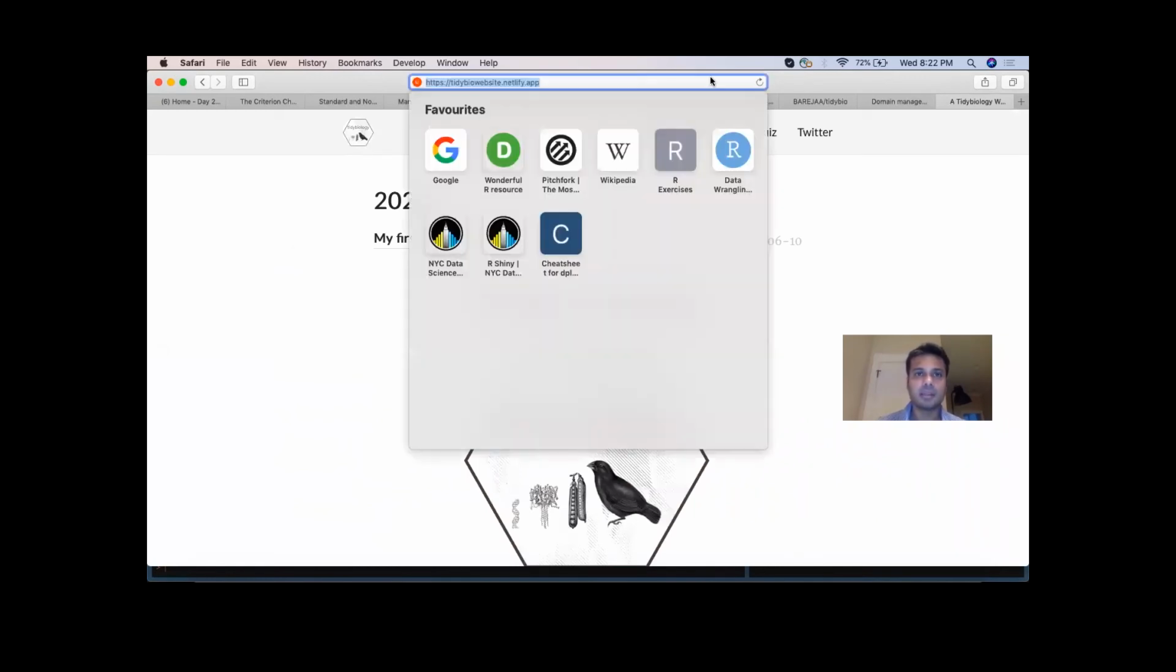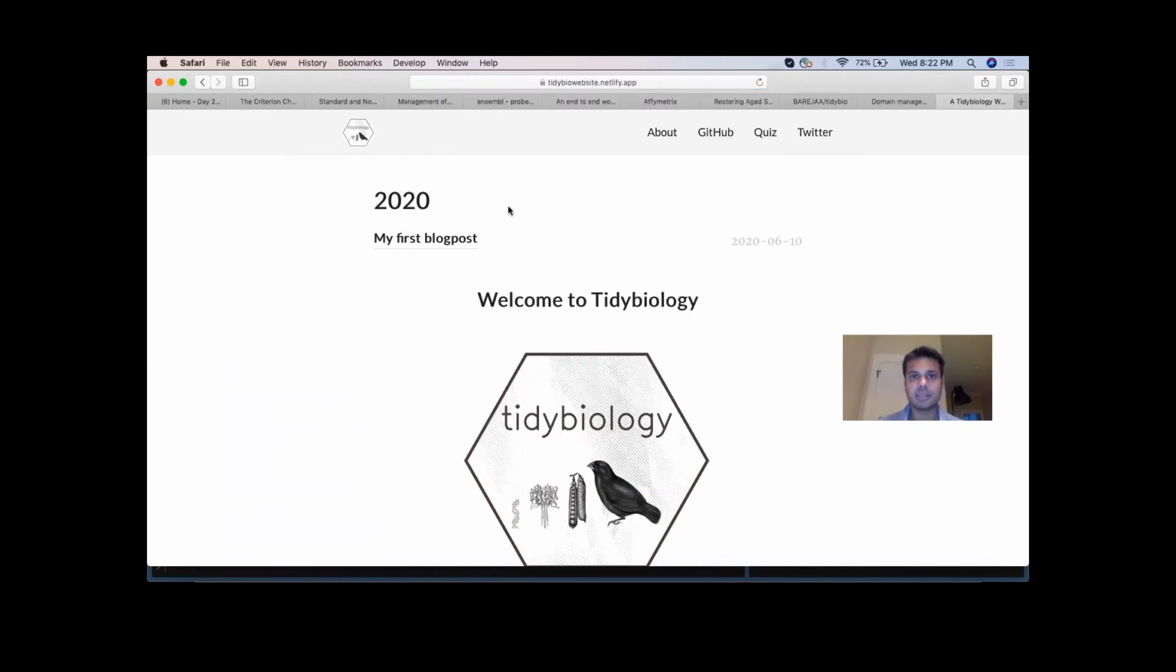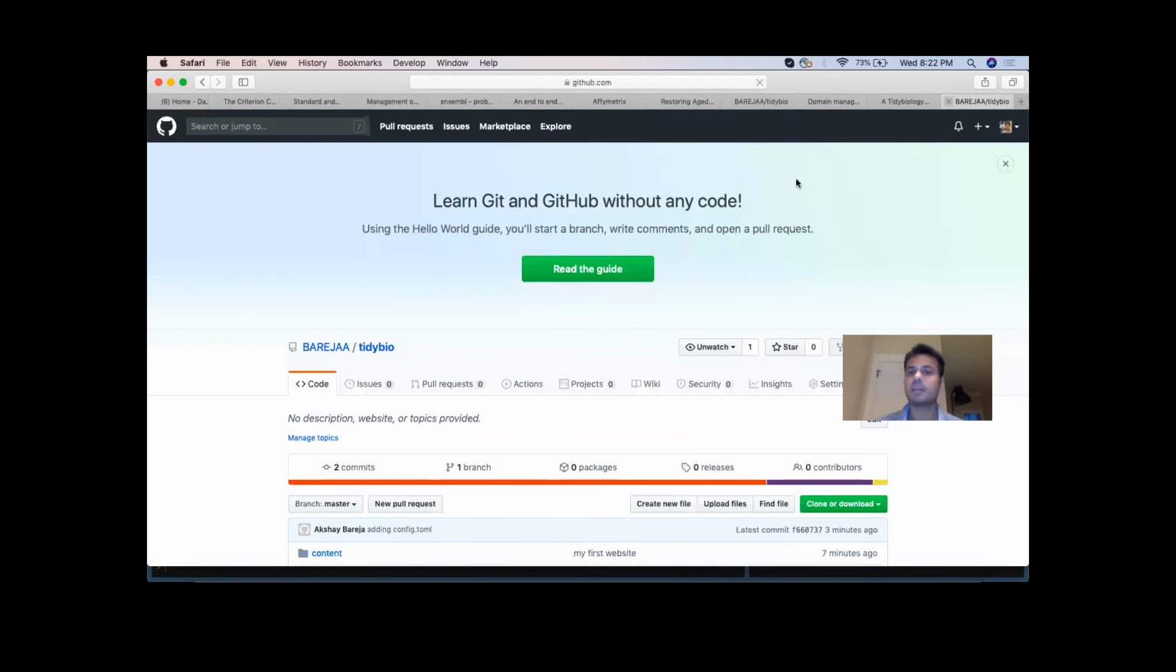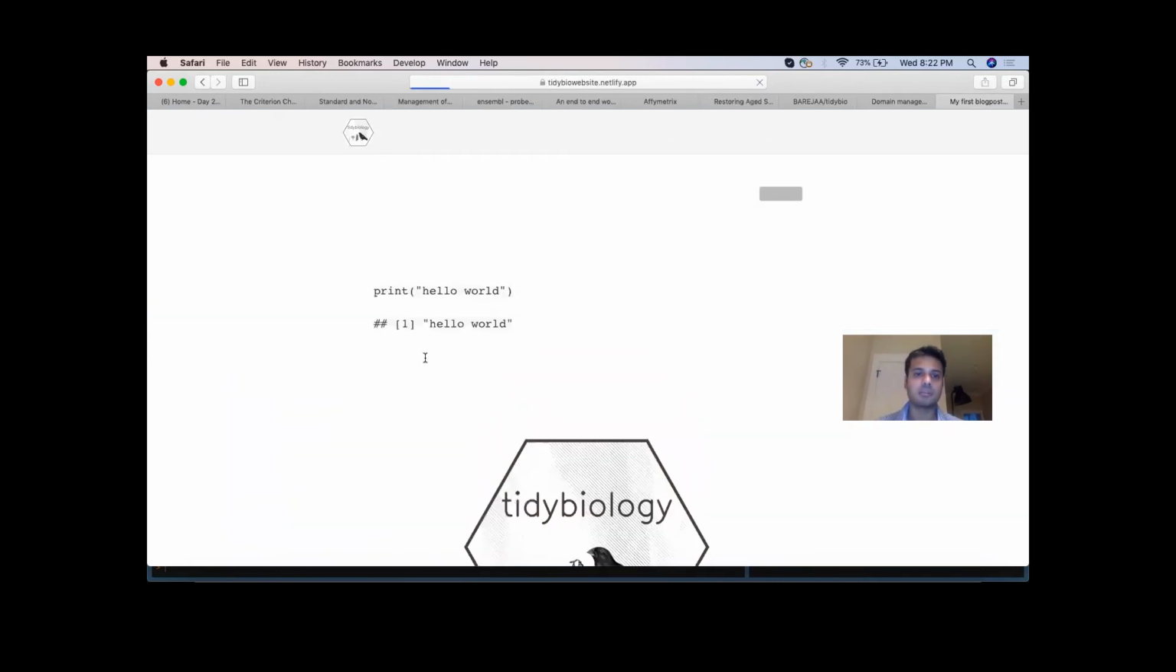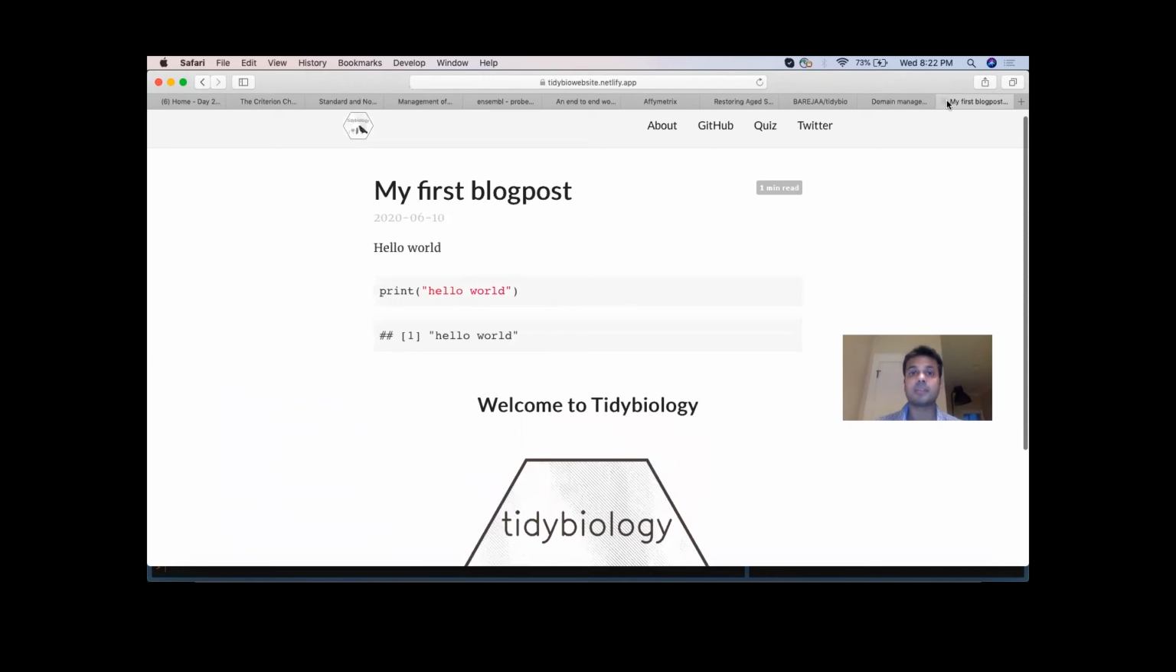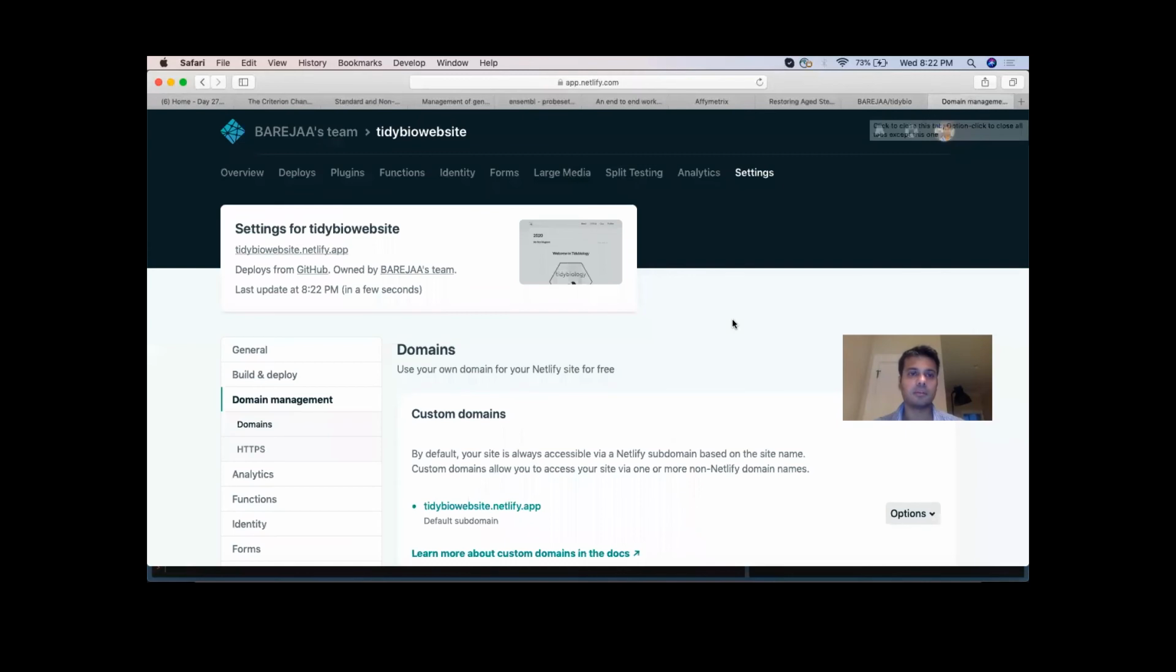And you can see the URL address. It's https://, the familiar URL we all know. And the about page works. GitHub will take you to the GitHub page, and so on. The blog post, my first blog post. So that's the website. So if you click on this link and send it to a friend, they should be able to view it too. So right now you can see that the name of the website is teddybiowebsite.netlify.app.